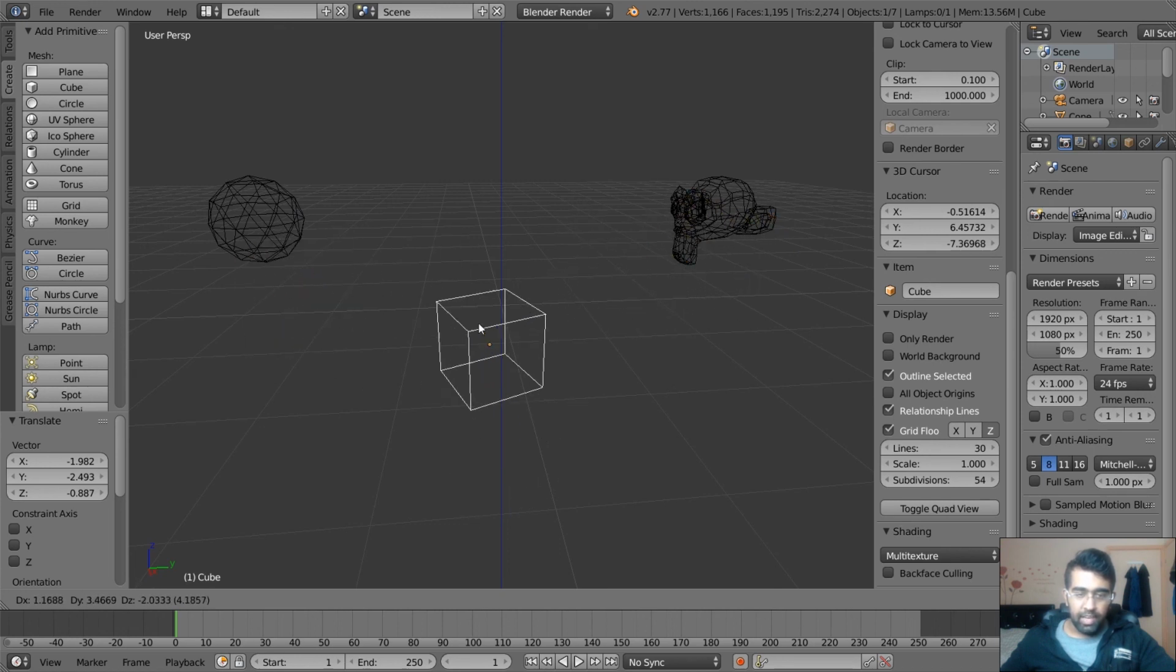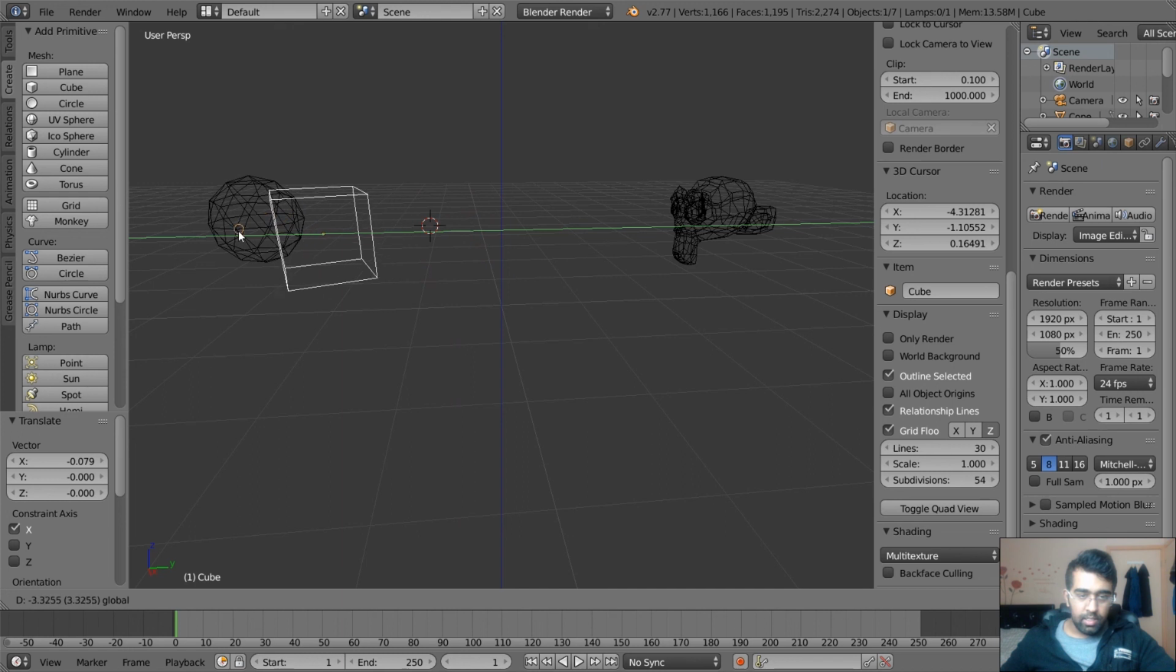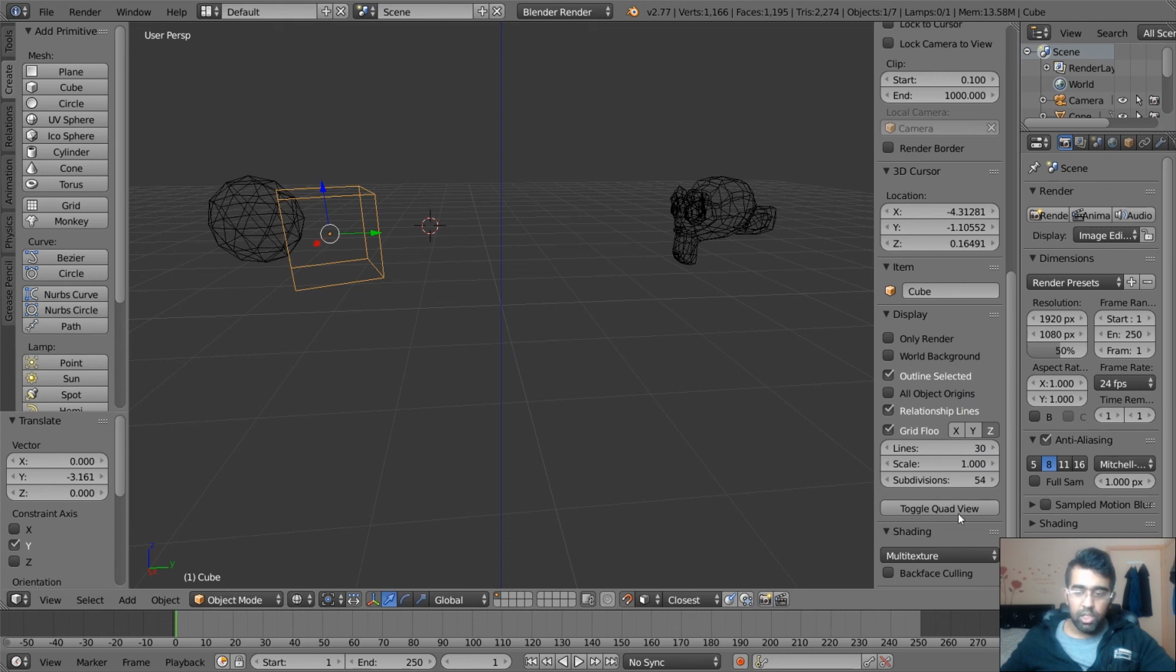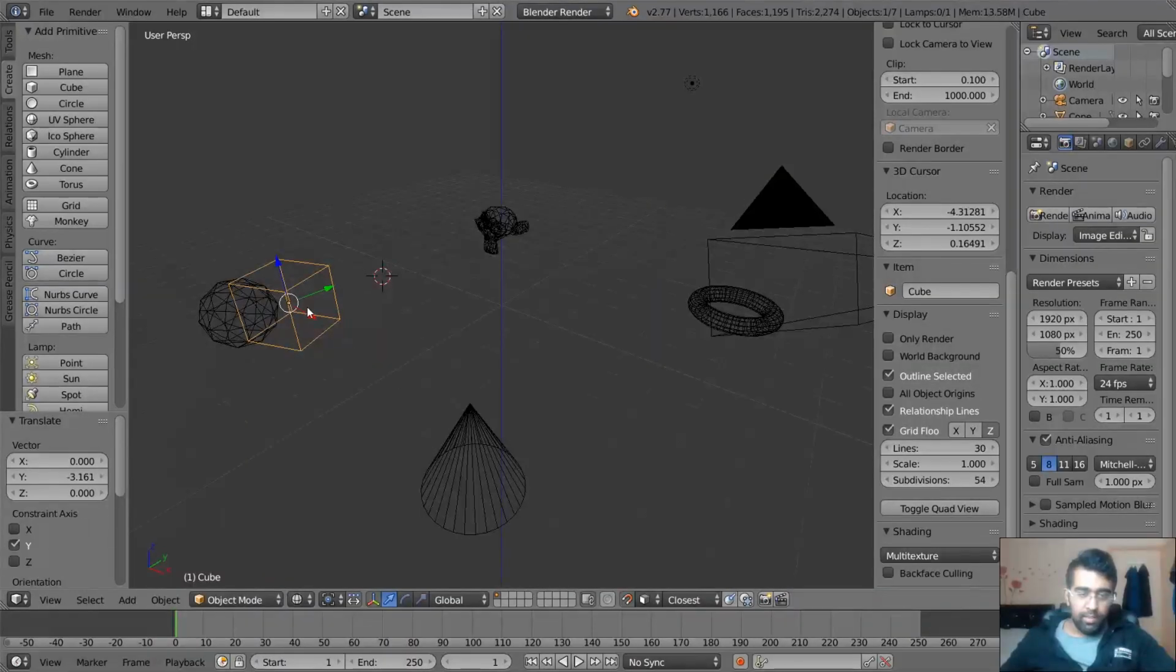You can select the face. Let's say you want to snap to the face, you can select the face, and now it's going to try selecting those faces. So this is how you can snap to other objects and to grid, and this is how you can change your grid size, scale, and subdivisions. So I'm gonna go and change this to, let's say, leave it here. And then we got a few more options here.